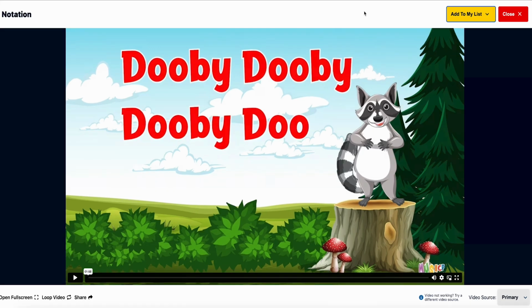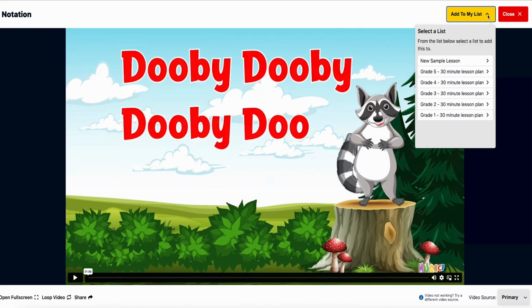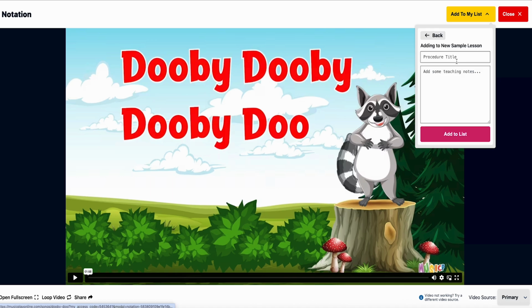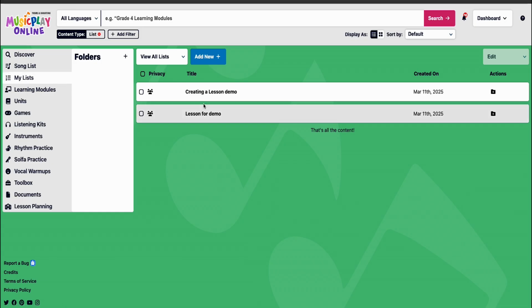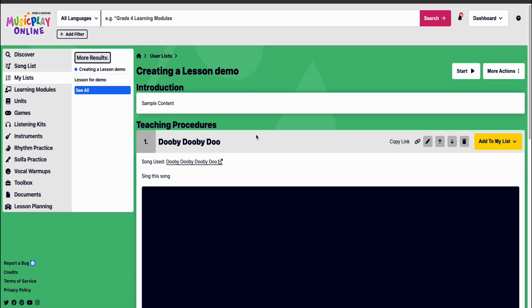Once you find the content, clicking the Add to My List button will load all of your lists, with the newest ones at the top. Click on the list you wish to add the content to, edit the procedure title and description, and then click Add to List. Navigating to your list, you will now see the new procedure was added to the bottom of the list.